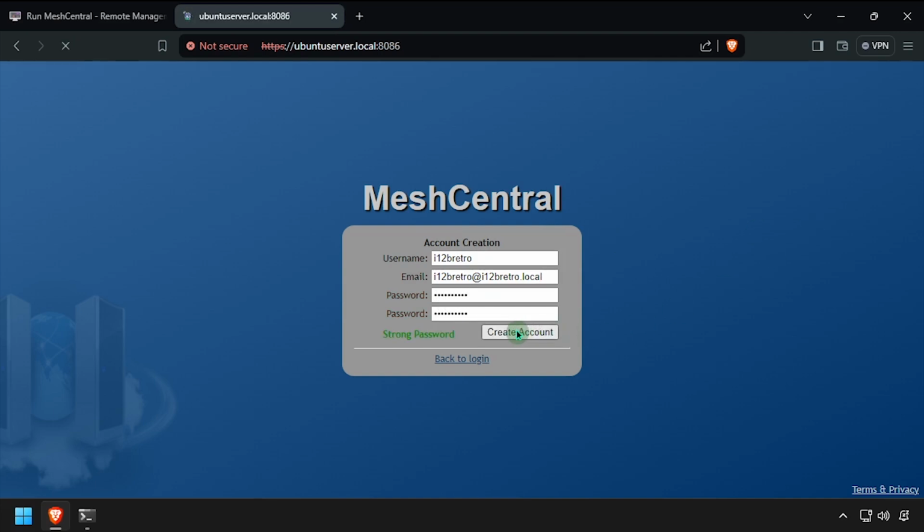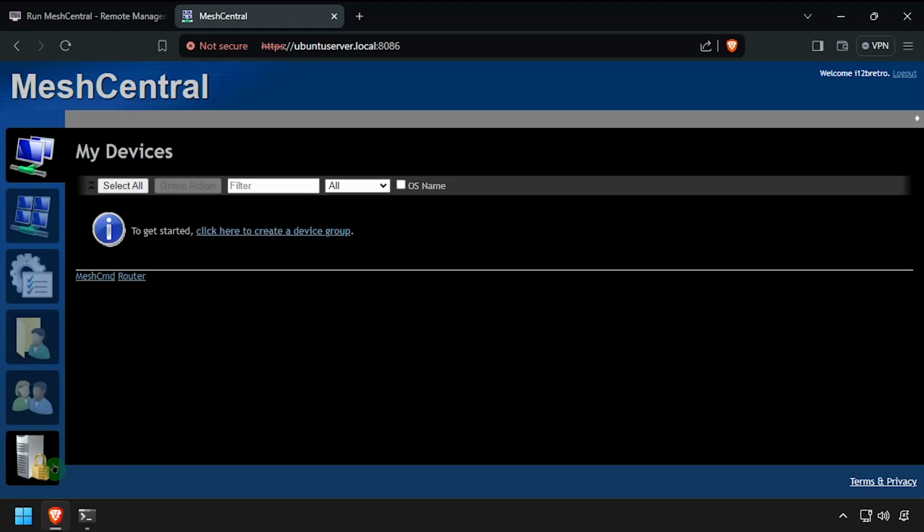Welcome to MeshCentral, running containerized in Docker.